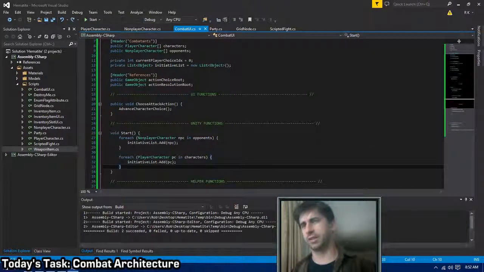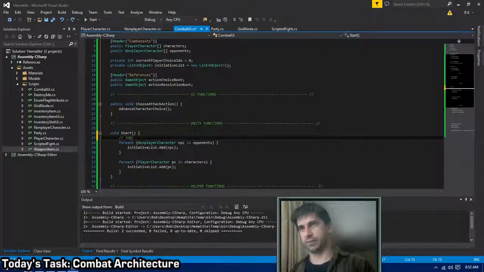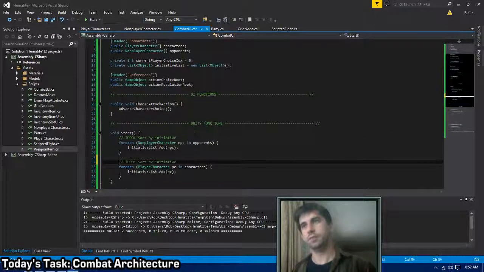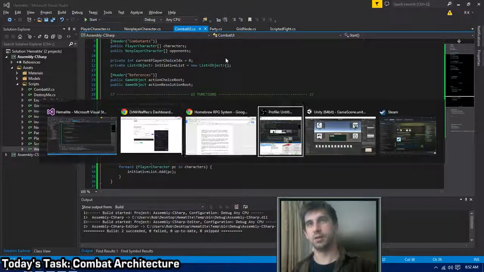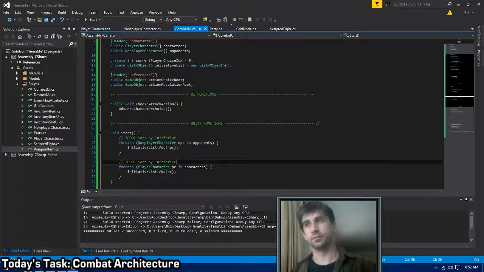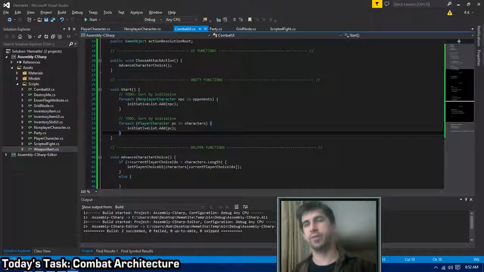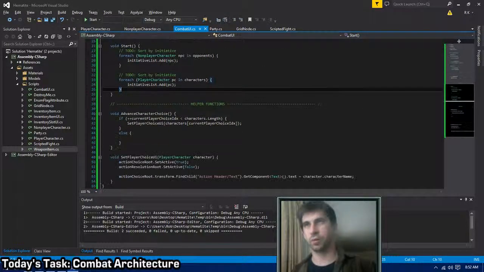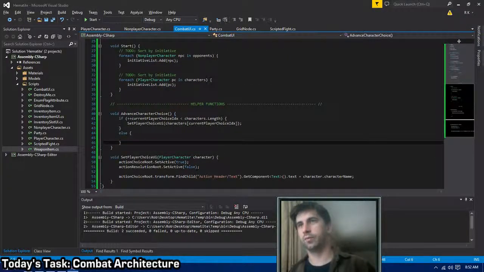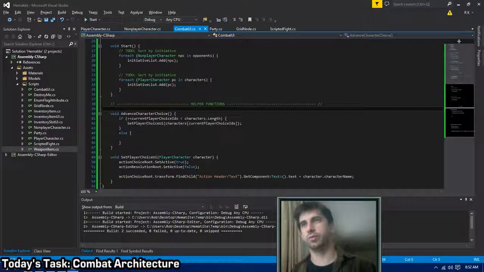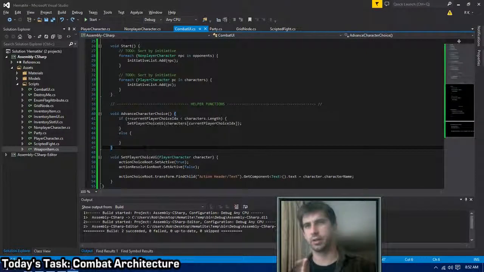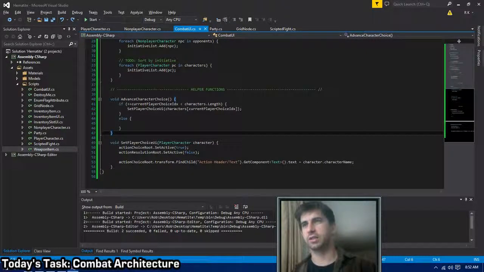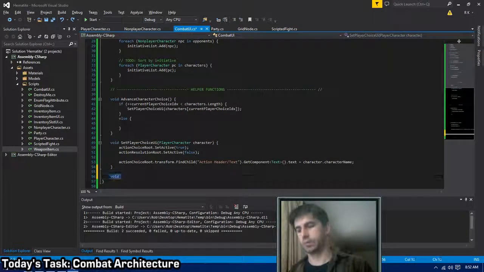I'm actually just going to dump them into the list and leave myself a to-do. Sort by initiative. Same here. Cool. I'm trying to think of anything else. So I sort them by initiative, and then I just need to run combat. So what running combat is going to consist of is the following.